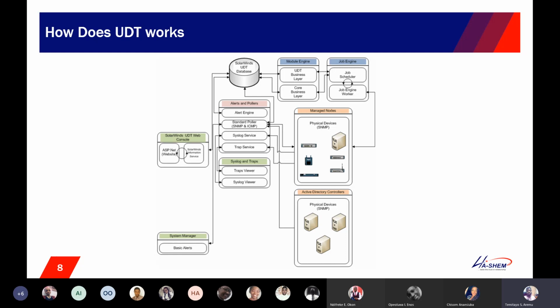You can see from the diagram here, it provides an overview of the current SolarWinds User Device Tracker architecture, including the interactions among SolarWinds UDT components, which are the job engine and the mobile module engine, and also the SolarWinds UDT database, which is also required. This is the one that takes the statistics generated by the application server. And we also have Active Directory domain controllers.